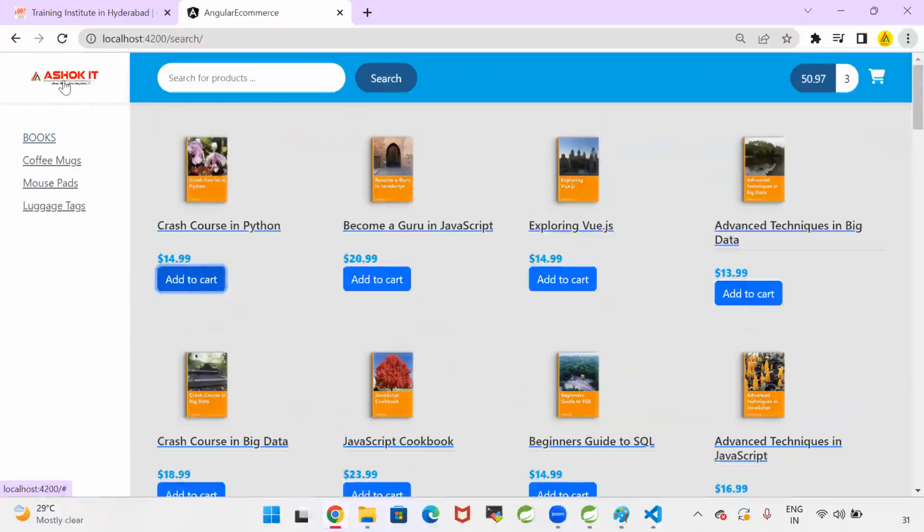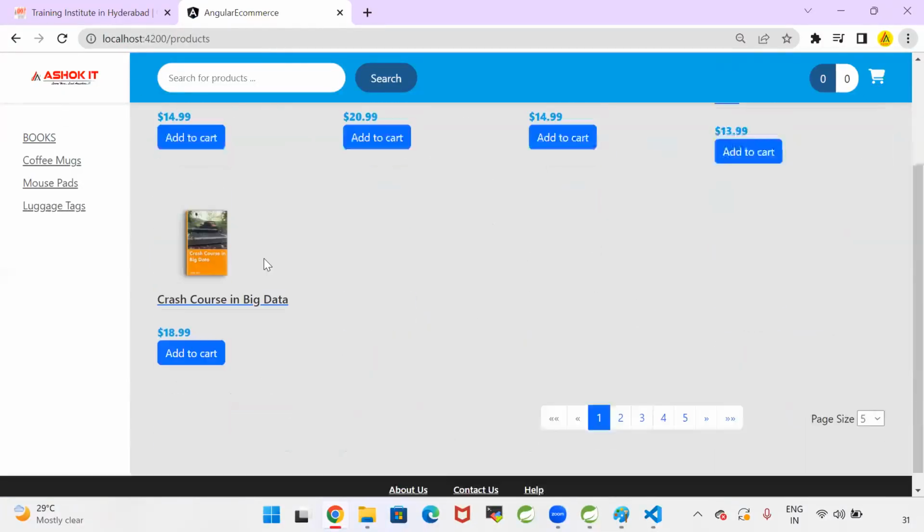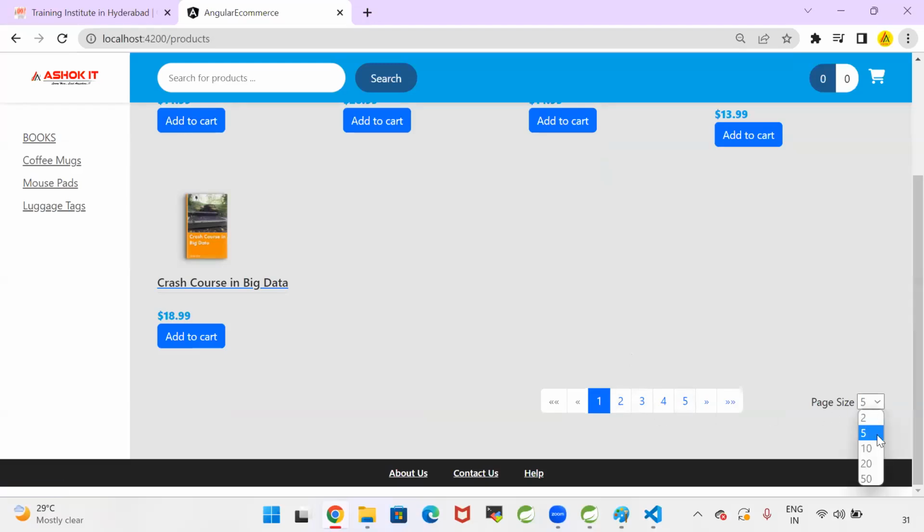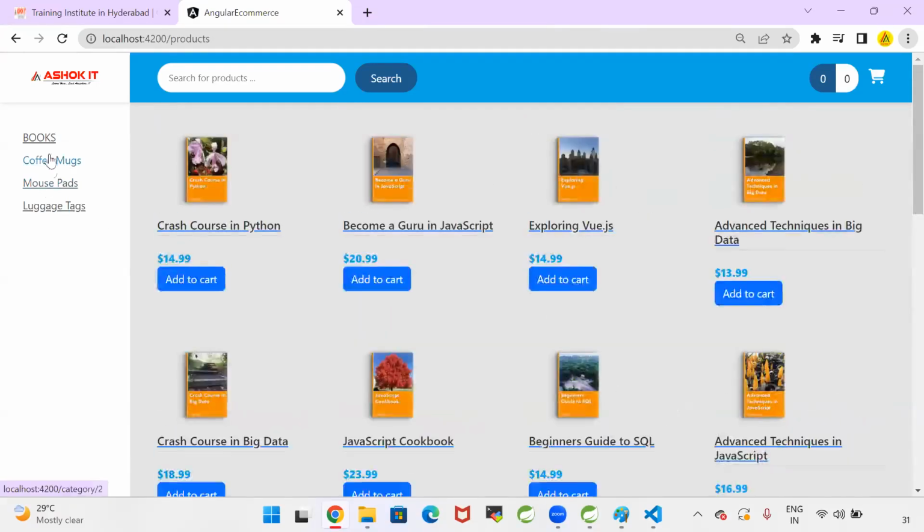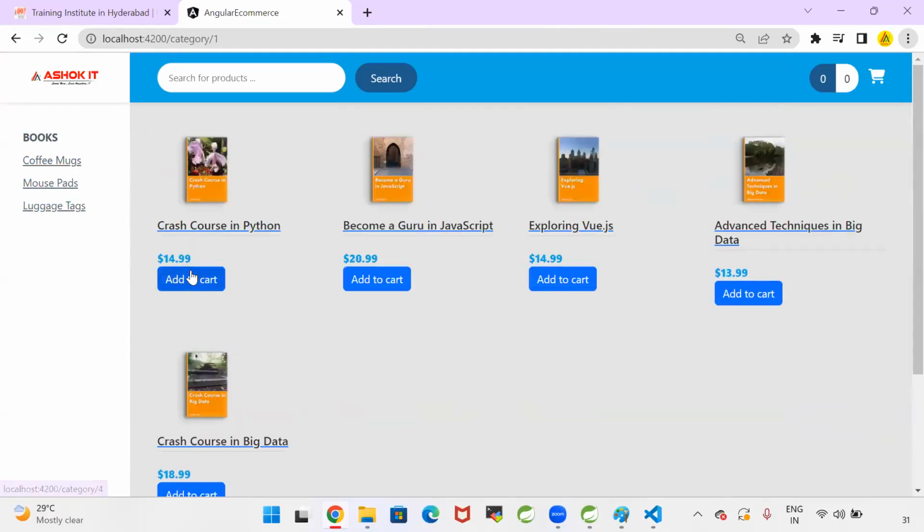As of now, I developed up to this, displaying the products along with the pagination. Page size you can select and category wise products will be displayed. You can add the products to the cart also. Now I'm going to implement payment gateway.